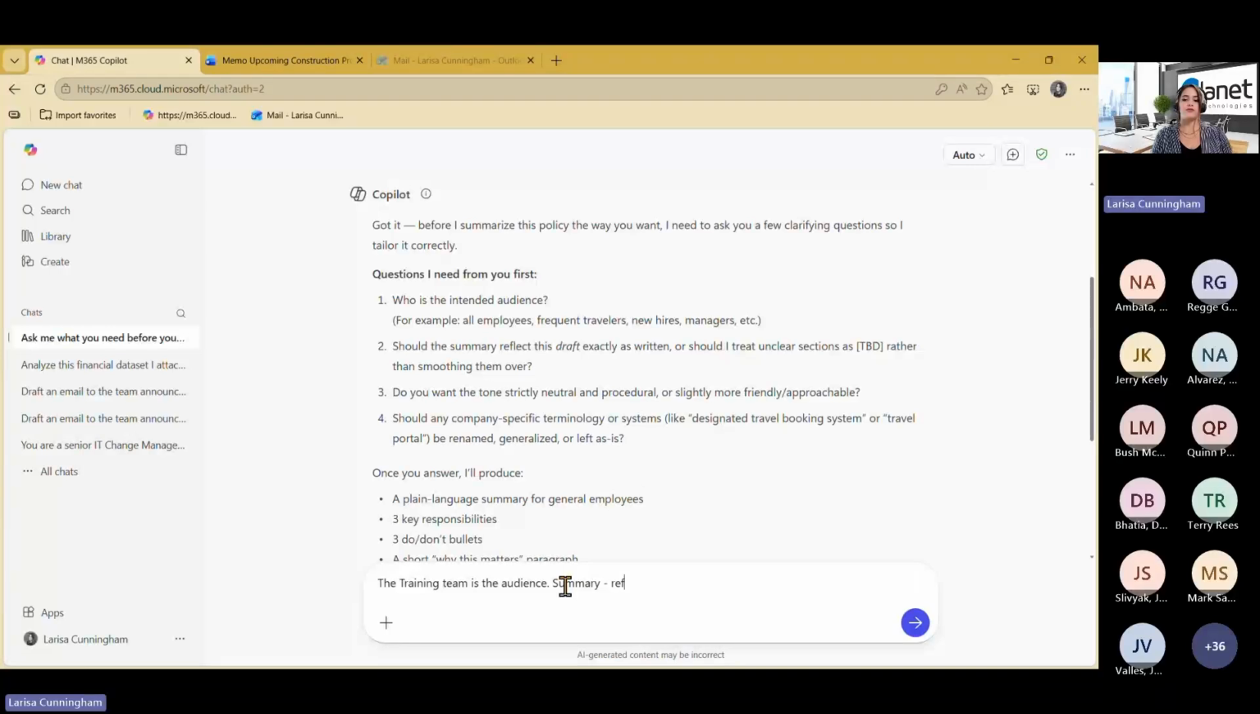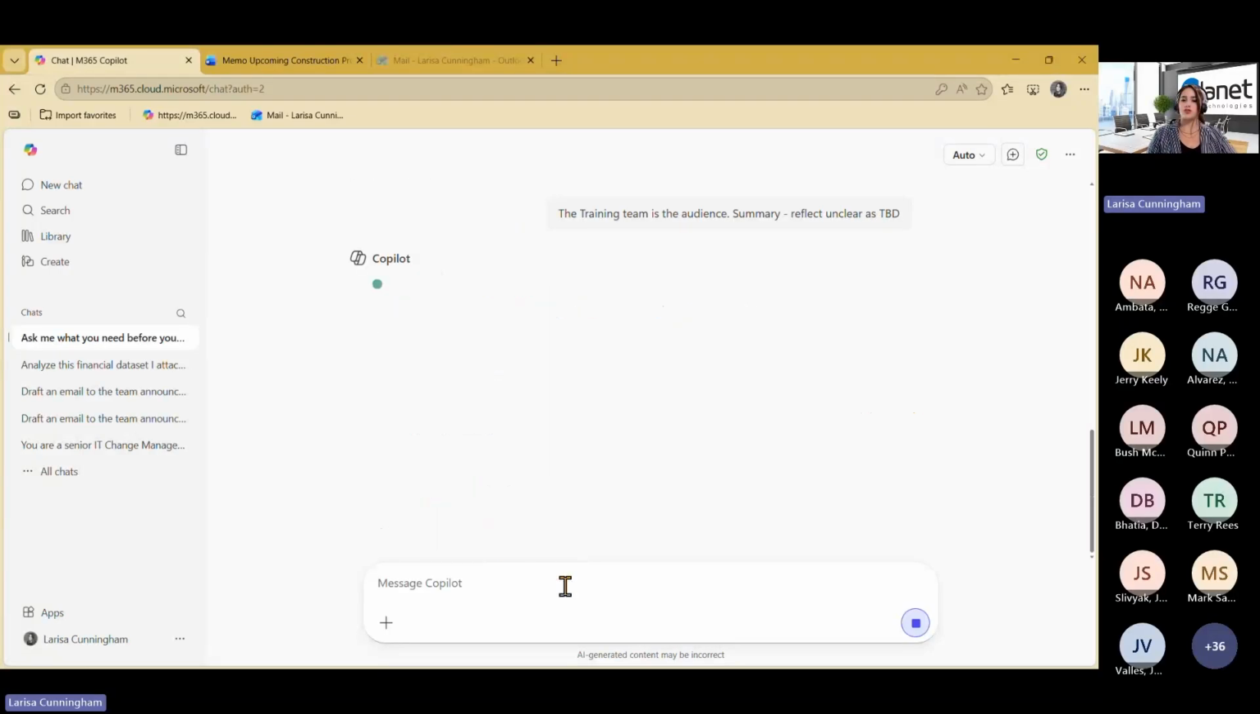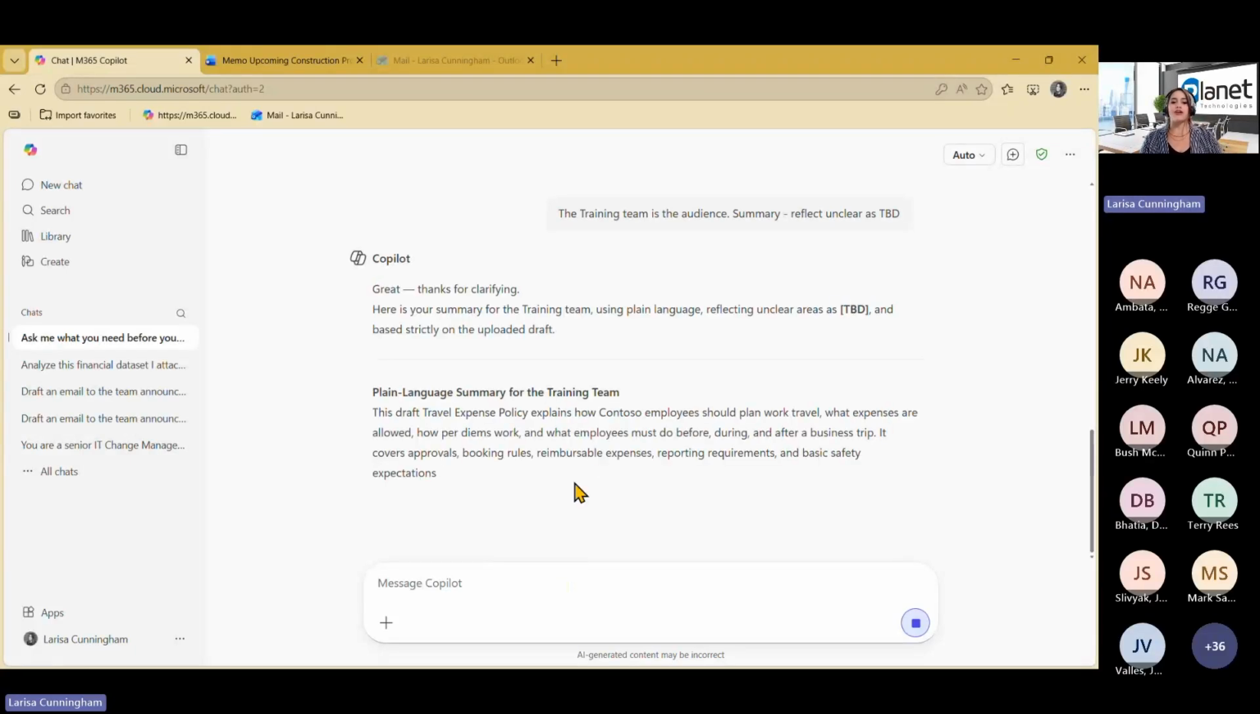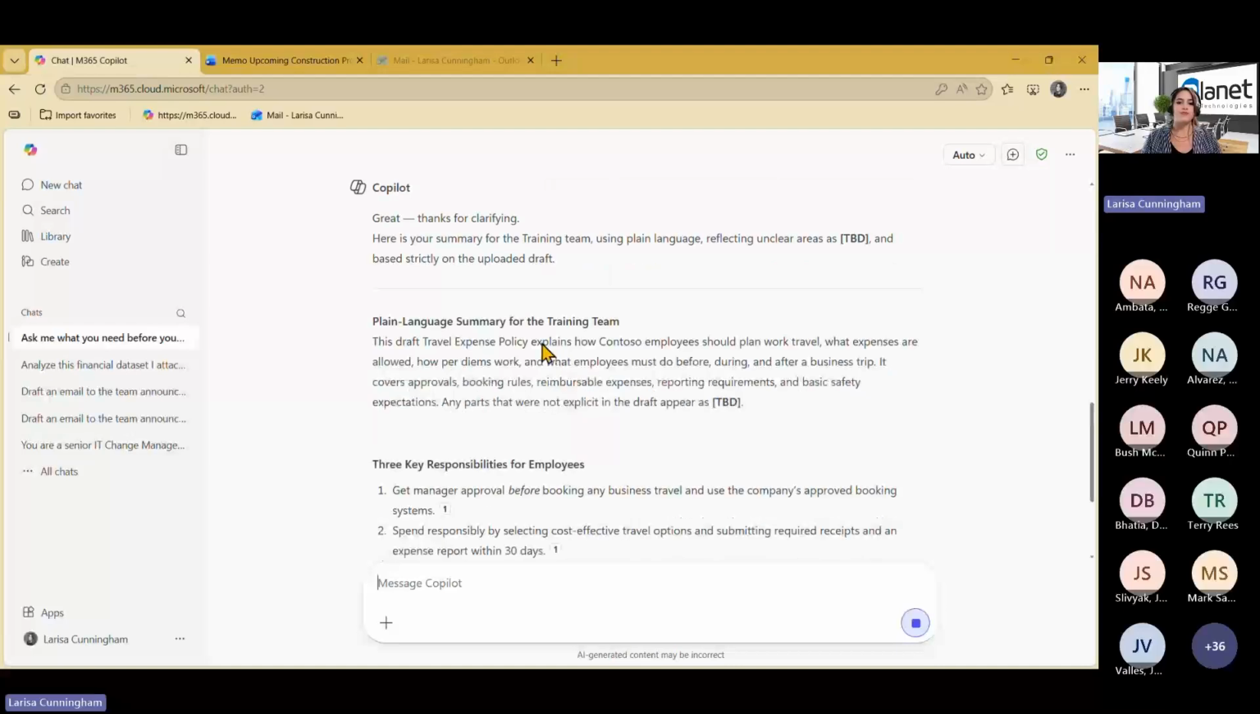Summary, reflect unclear as TBD. And I'm just going to send that off just so that I think you get the idea, and I think you know how to answer questions. So as you start to answer those, it's going to, in this case, I only answered 2. It says, okay, well, I'm going to use that information and make my best guess on the rest.